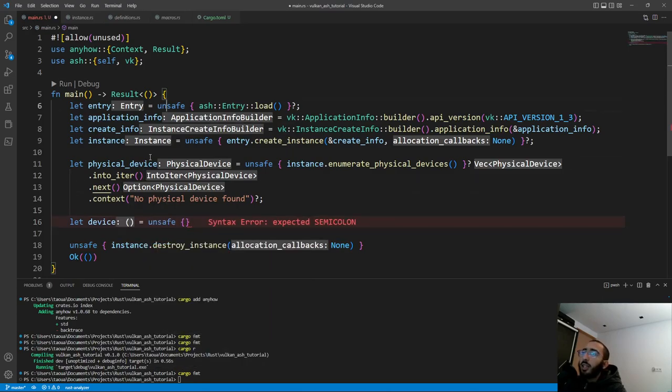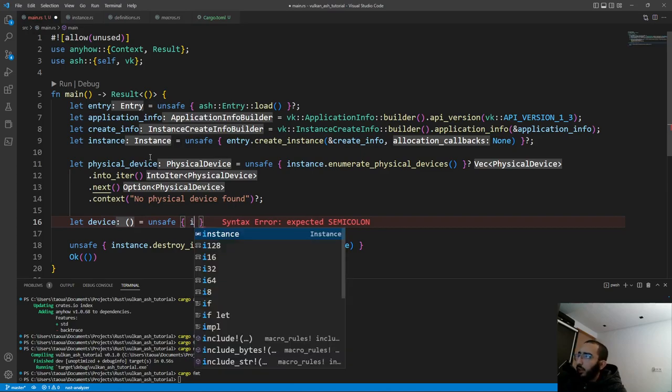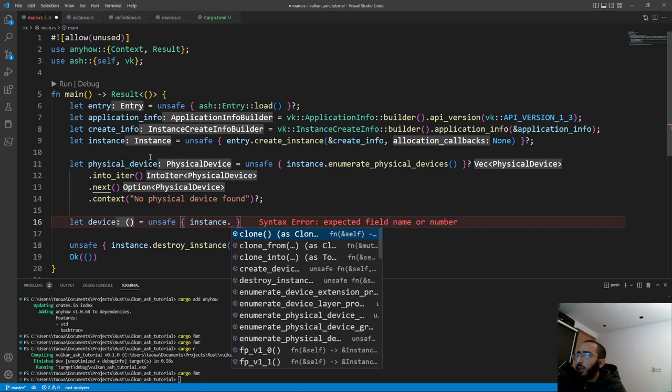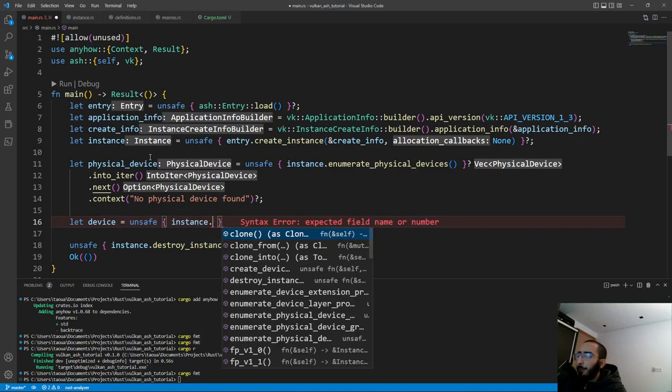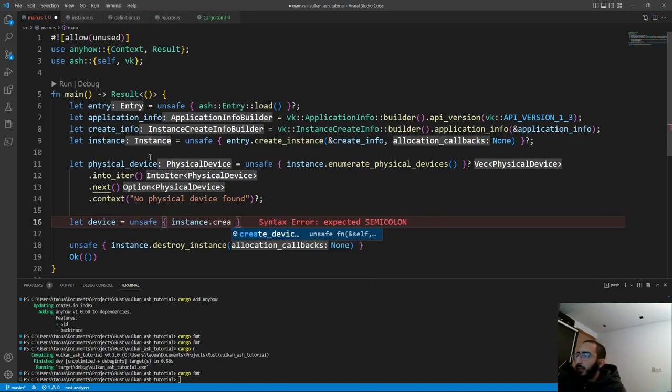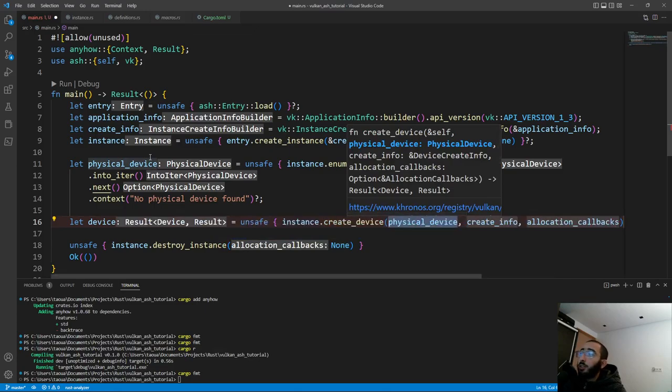You can actually go ahead and create some functions to wrap this in safe stuff, but yeah, for now let's just go with this. So next up is in instance, again we're going to use the instance and we're going to say create device. Here you give it the physical device that you've chosen for this instance.